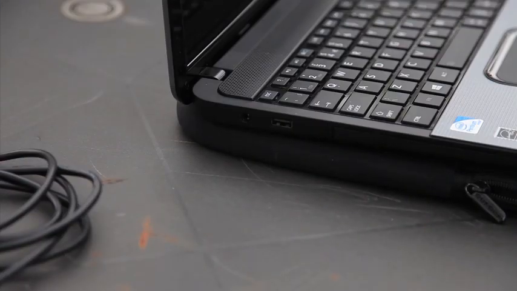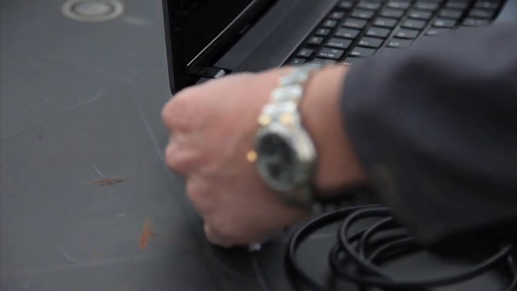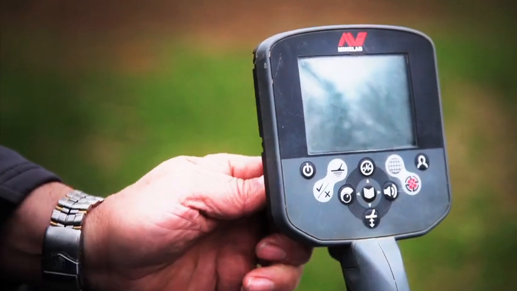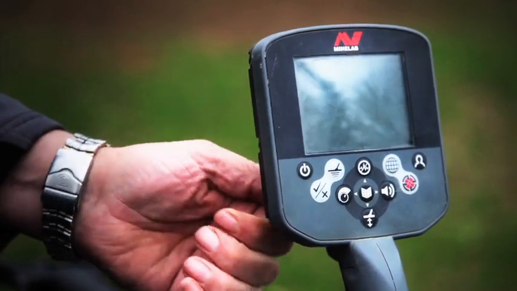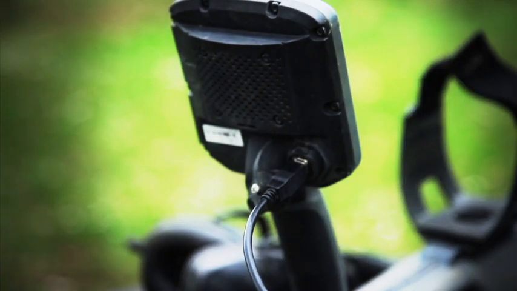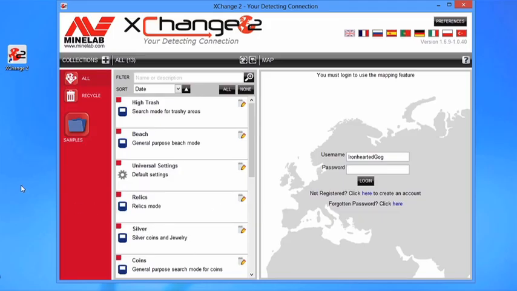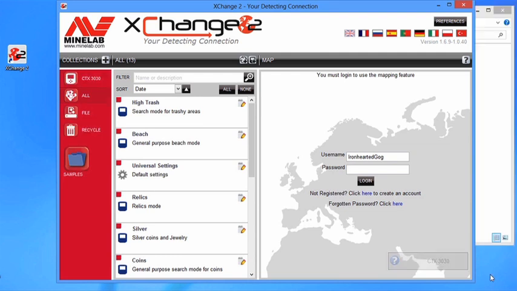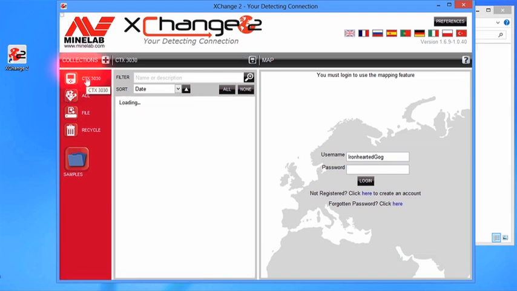We are now ready to connect a CTX 3030 to our PC. Plug one end of the USB lead into the computer, then unscrew the protective cap on the back of the control pod and plug the other end of the lead into the USB socket. Switch on the CTX 3030. Once the detector connects to Exchange 2, you will see CTX 3030 appear above the All button at the top of the left red panel. Click on the CTX 3030 button to view the contents of the detector.